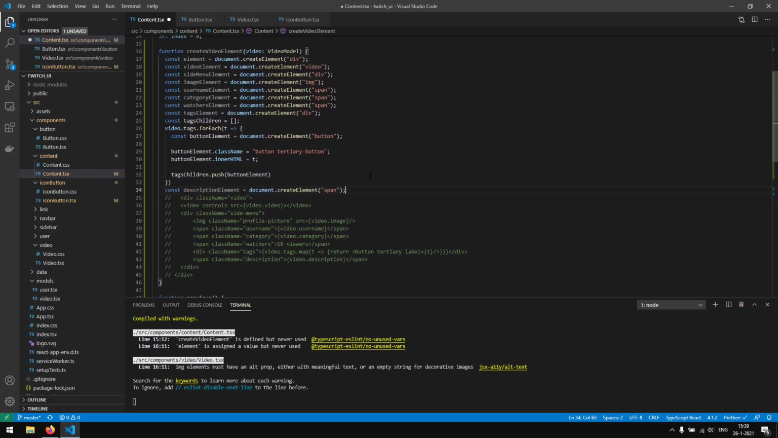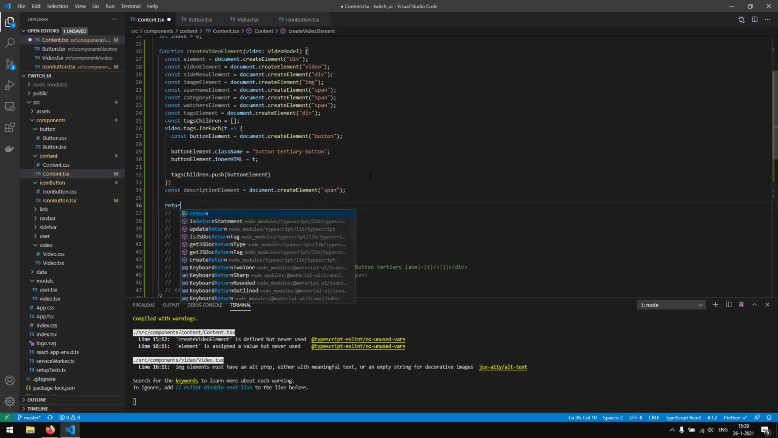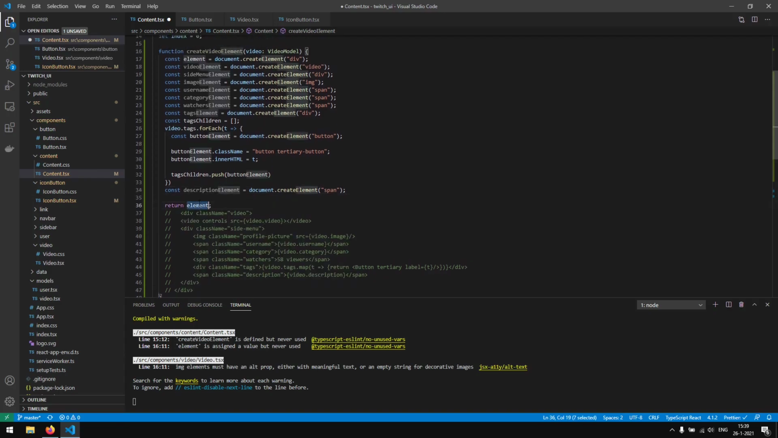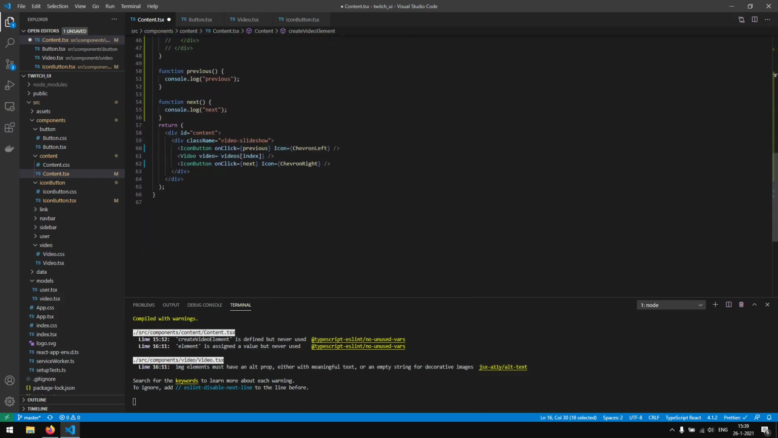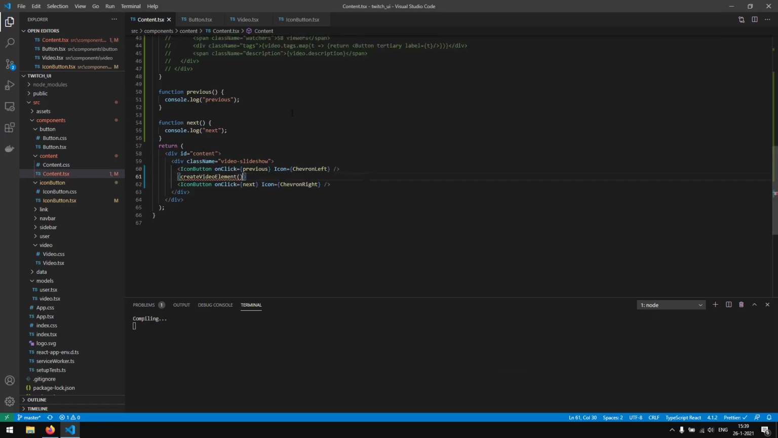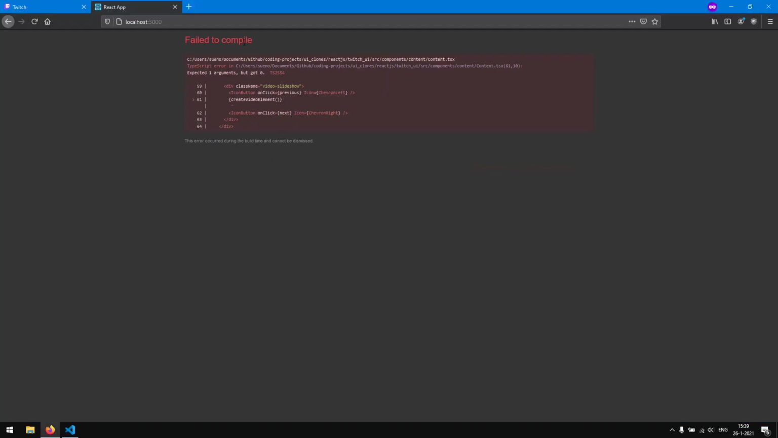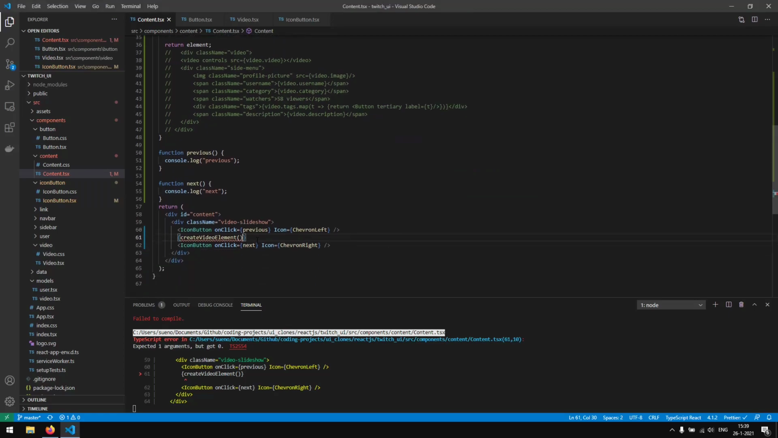So let's see. What are we going to do next? Next, we actually want to return the element, like so. So now this function returns a new HTML element. Let's see. We want to use this instead of our actual video. So let's just remove this and replace it with this function. And let's see what happens next. We get a failed to compile because we got 0 arguments.